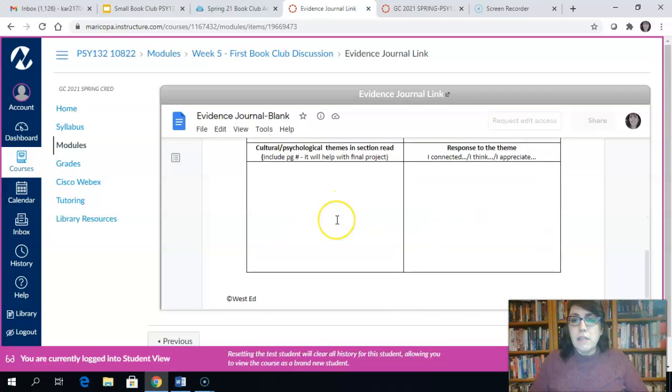And finally, this is the part most students struggle with the most, the cultural and psychological themes that you found in the section that you read. As your instructor is enlightening you about all of the different elements of cultural psychology, you are going to be looking for those elements or some of those elements in the book that you are reading.